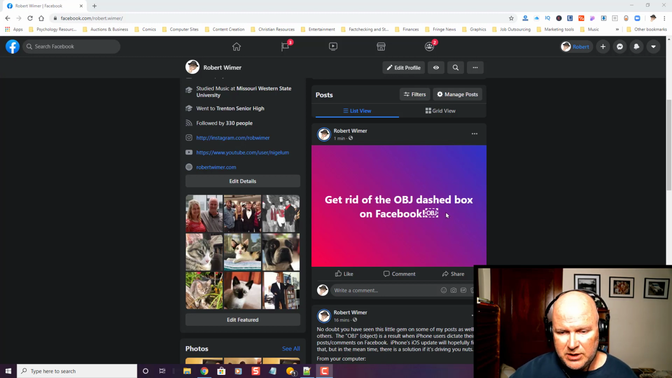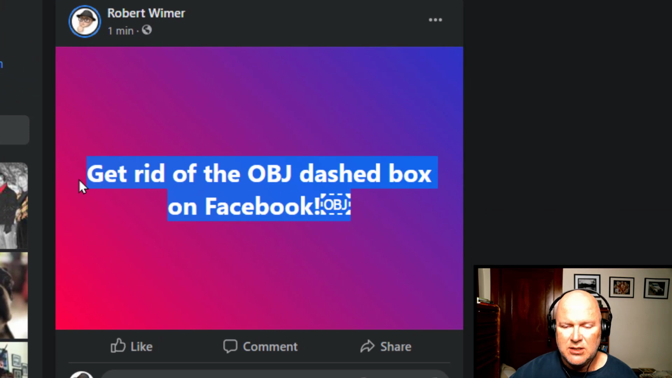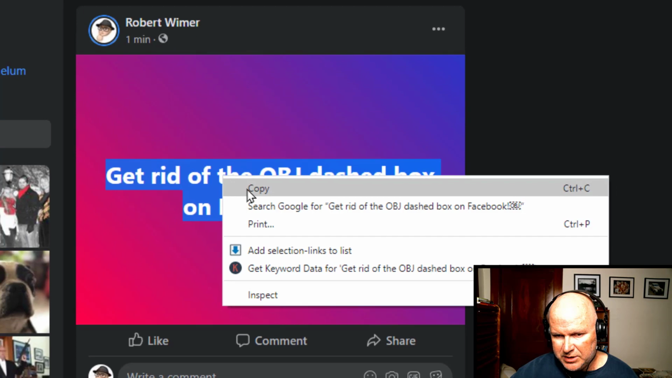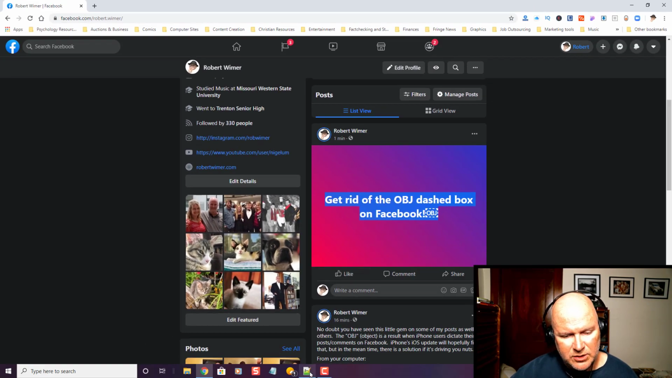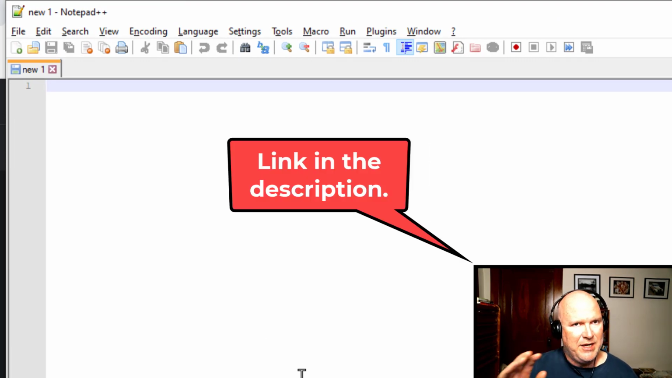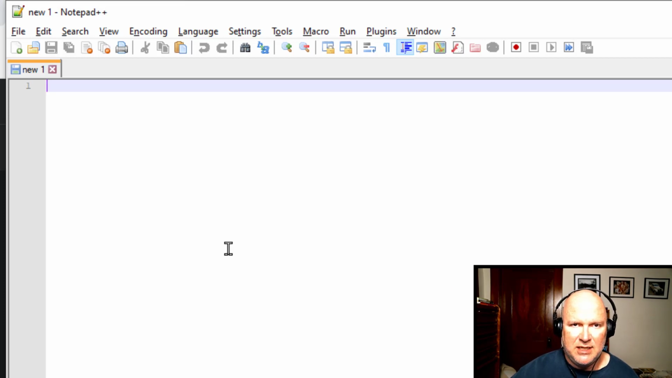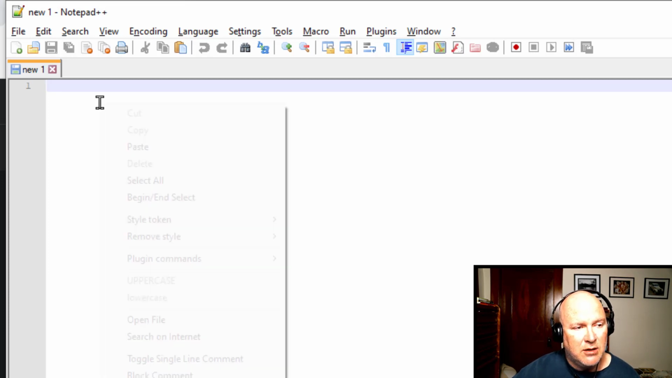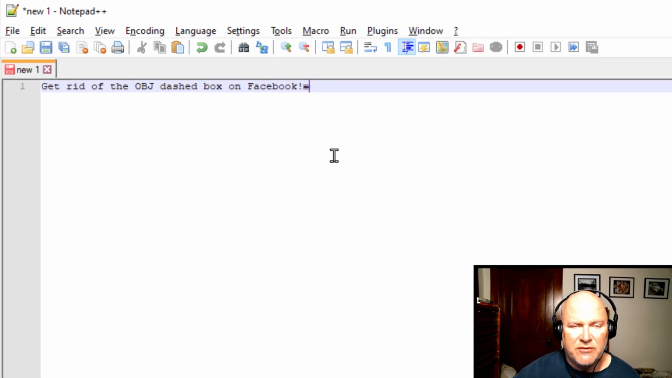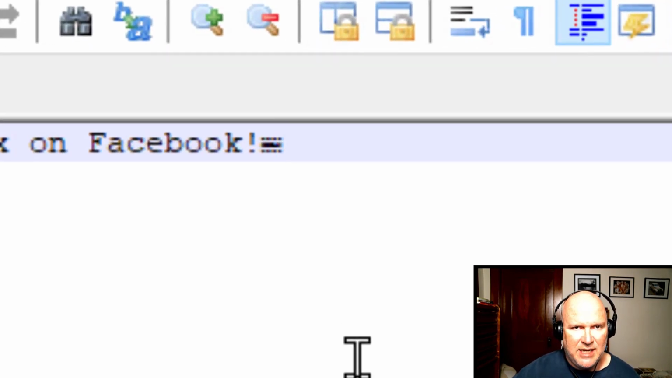Now, what you're going to do is highlight all of the text, right click on it so you get your context menu, and copy. Now, you are going to use an external piece of software. You can't use Notepad, it won't work on Notepad. But if you download the free Notepad++ on your computer, you'll be able to get rid of it. Anywhere in here, I'm going to right click and paste it all in there. Now, if you'll notice at the very end, the OBJ object, the dashed box object, looks like a little dash.